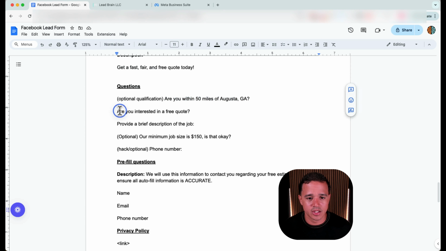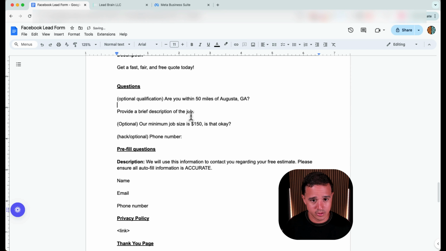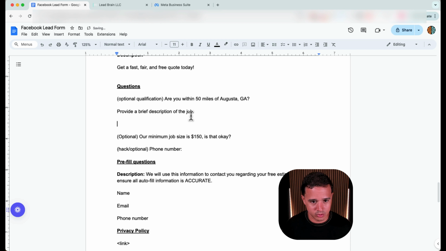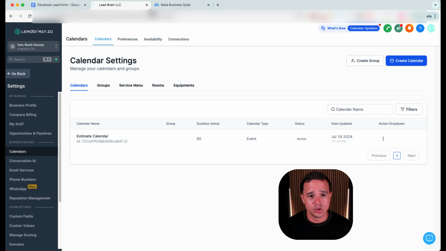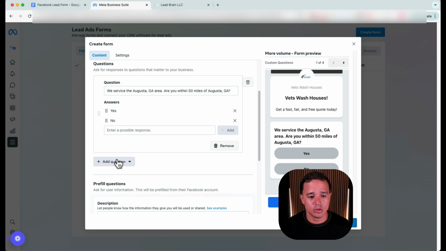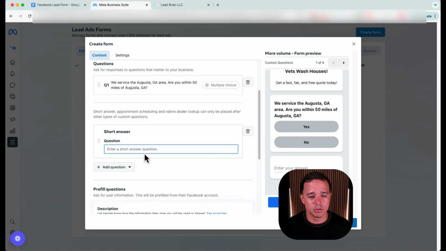Let's go in here and say, are you interested in a free quote? I typically like to ask that last, or after the job description. I want them to be invested. So, provide job description. Now, I'm doing this because I want a short answer. I want them to not just click yes or no, multiple choice. That's too easy. I want them to type some stuff in.